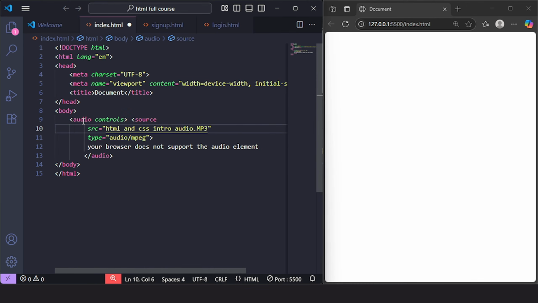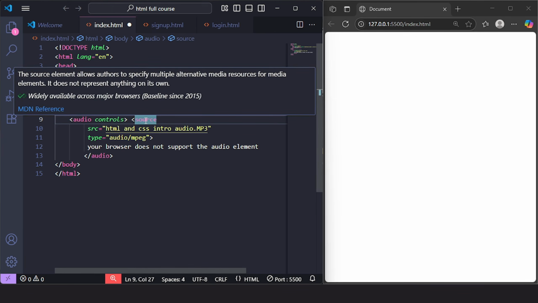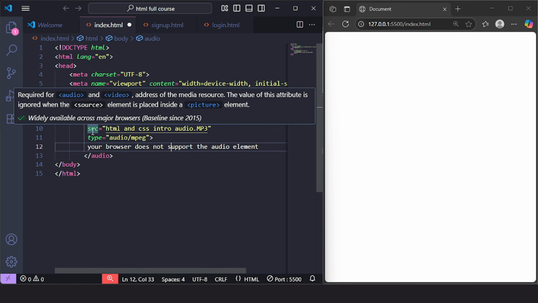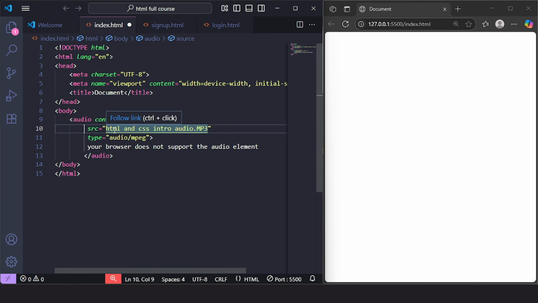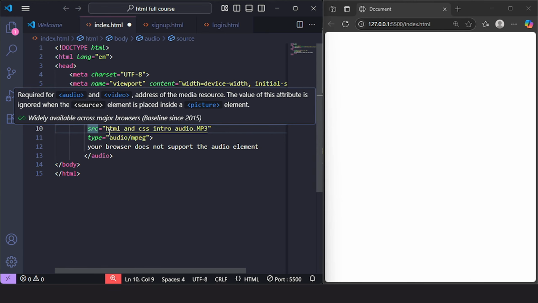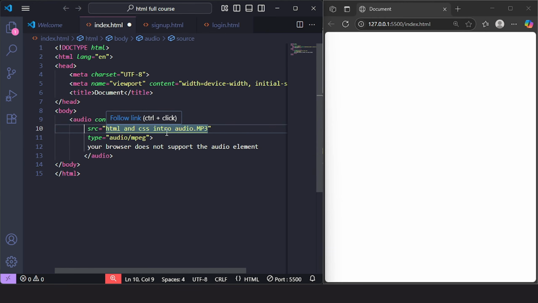Well, now, inside the audio tag, we add a source tag. This source tag right here. Well, the source tag tells the browser where to find the audio file. And the src part right here means source. And that's where you write the name of your audio file. For example, HTML and CSS intro audio.mp3. It tells the browser, this is the file I want you to play.